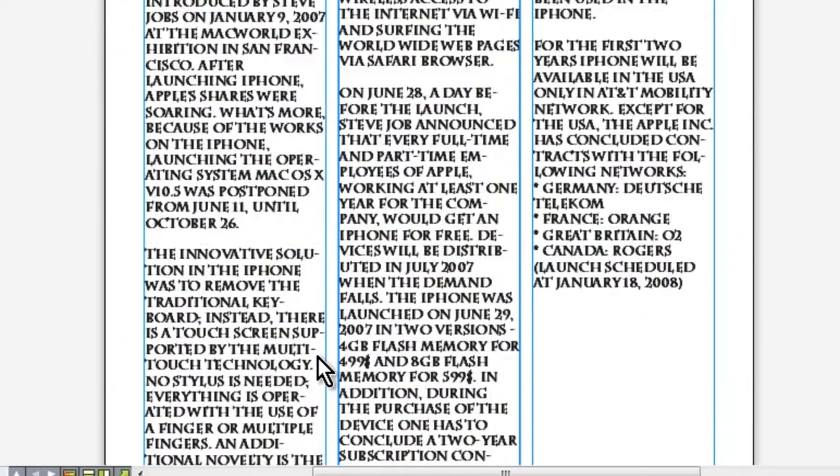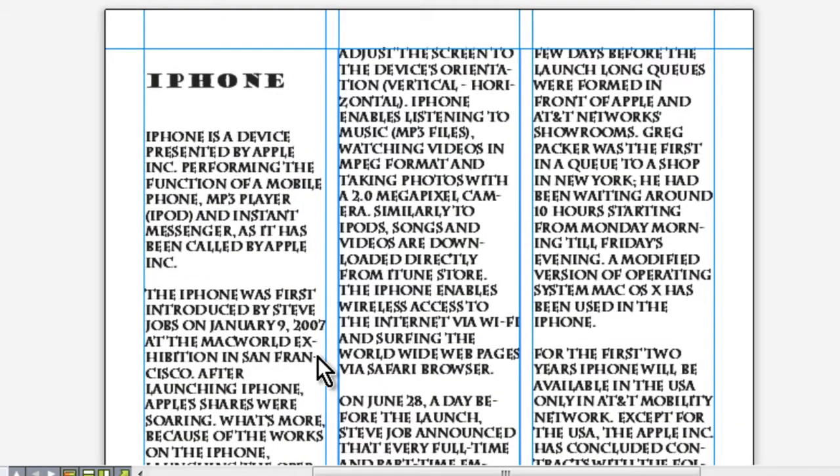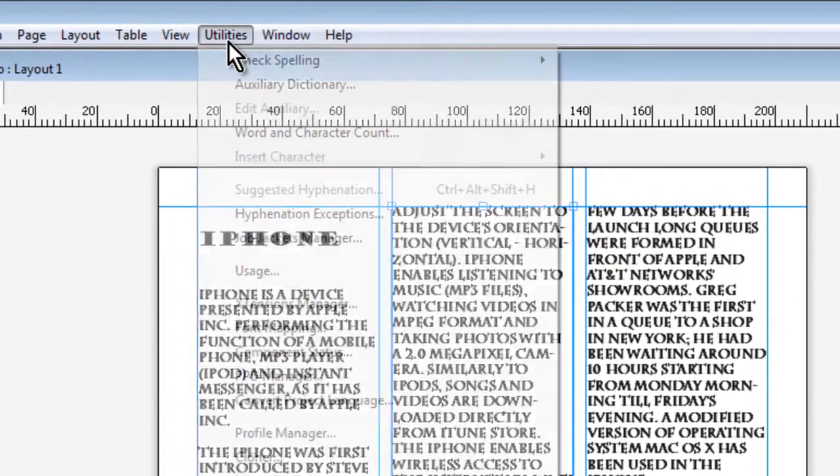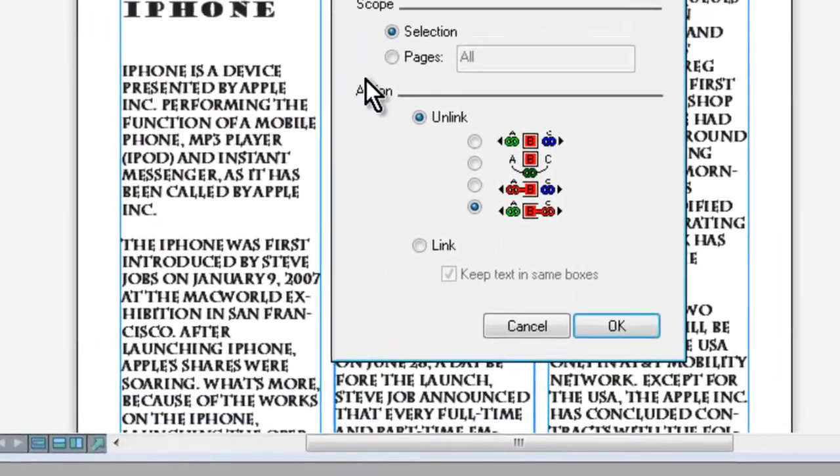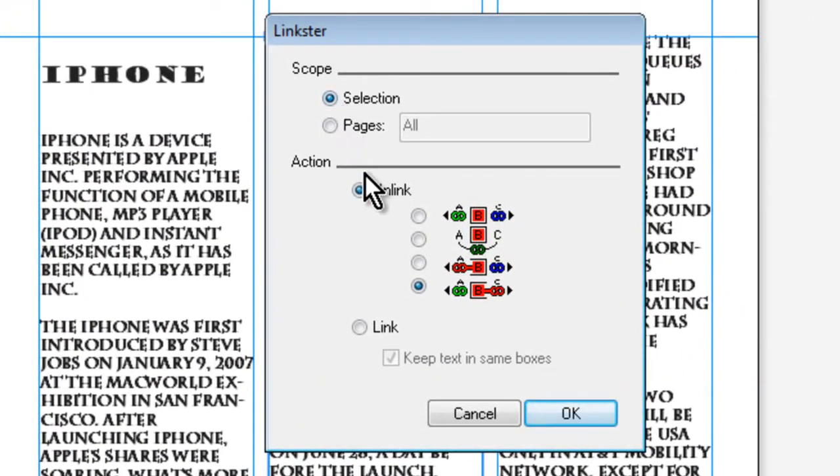You can also unlink text boxes and keep the text in the same boxes so that it does not reflow or disappear from view. Select one of the boxes in your text chain, go to Linkster again, and check Selection. Now, under the Action, choose Unlink. You then have four options.